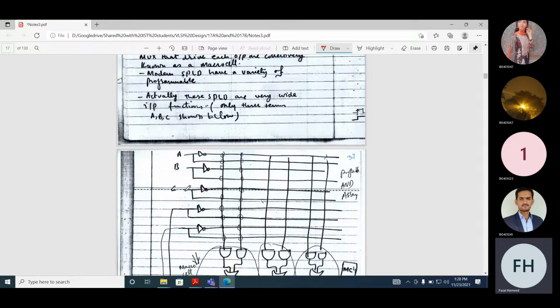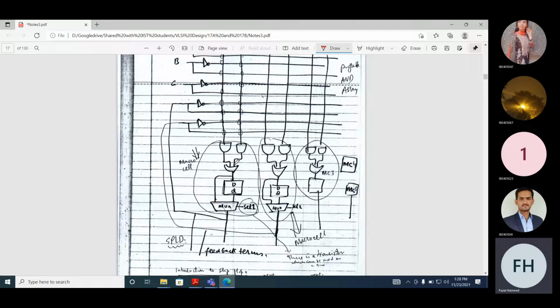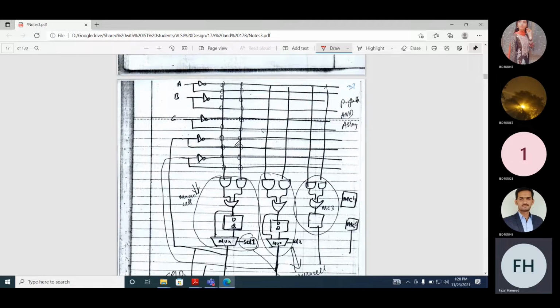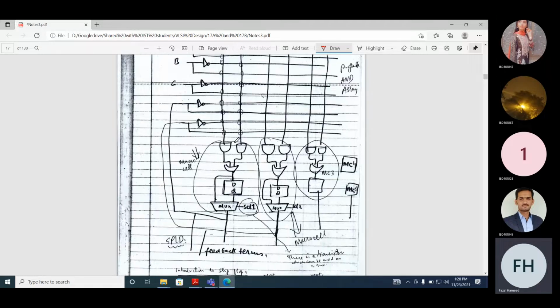It is shown here. SPLD is an extension of PAL. If you look at the structure above and exclude the flip-flop and the multiplexer, what is this then? It is a PAL. But now we have added one flip-flop and one mux. The select line of the multiplexer will be used to determine whether a combinational function or a sequential function will be implemented.